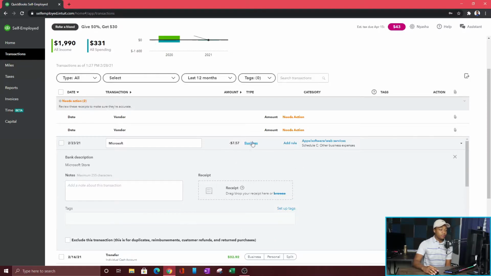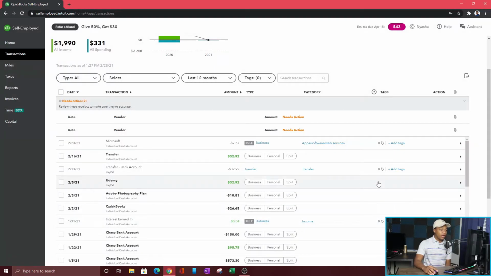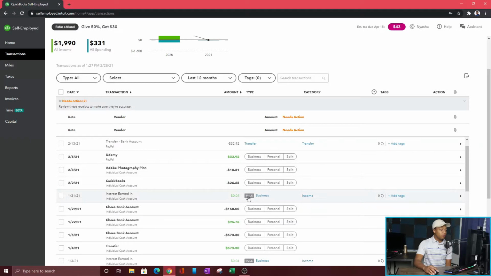Now, this is a business expense. It tells you on here. So now if you want to add a rule, right, because you're going to be paying this monthly, if you have a monthly subscription, you can add a rule here that says when something comes in that says Microsoft, it should match exactly. You can ignore the account here. It's going to be a business expense with the category of apps, software, and web services. And you can also apply this to past transactions and you can just save it, right? So now you can see that, where is it at? Right here. If you see this little rule box here, it tells you that this one has a rule. So if you look at this one as well, it has a rule on here.